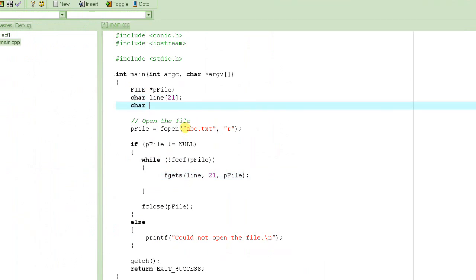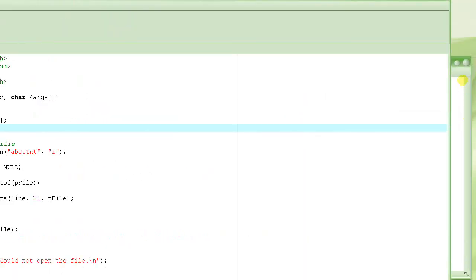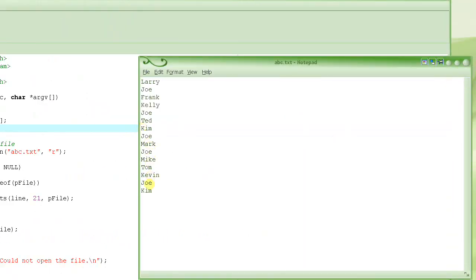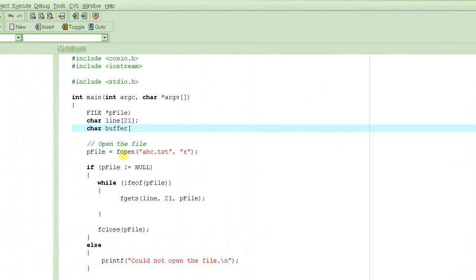So how do we create a variable buffer? The buffer variable will be an array of characters, right? So it will be just like any other string, right? So buffer, and you have to make it as big as you expect the size of the file would be. In this particular case, it's very small. So let's make it 1,000 characters long.